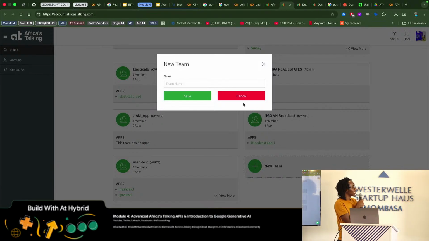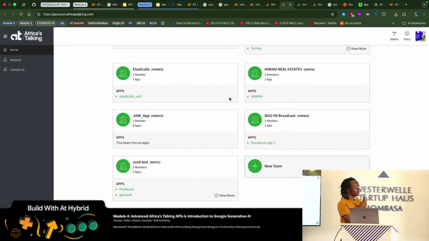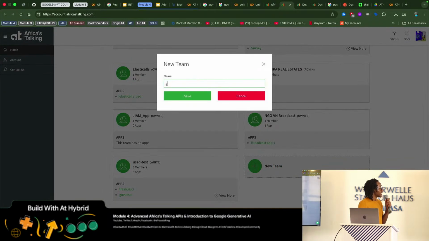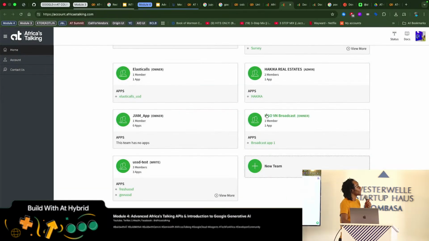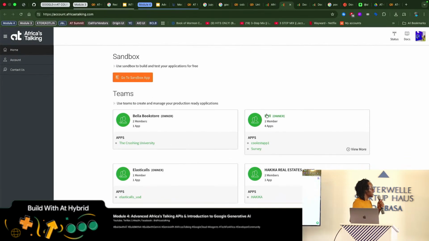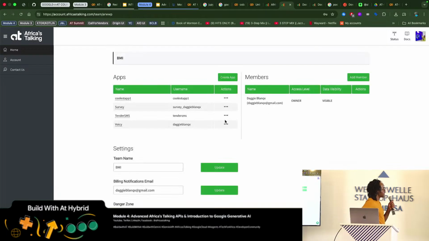Or say you're a business with multiple locations, you can have each location with their own app. It's basically up to you. So you click on Add New Team and give it a name. It can be anything. Then you click Save, and a team has been created. Now, once you've created it, you can open that team, and here you're going to see apps, members, and settings.